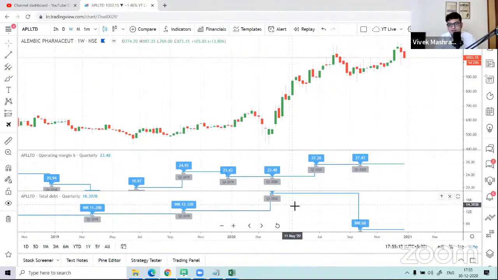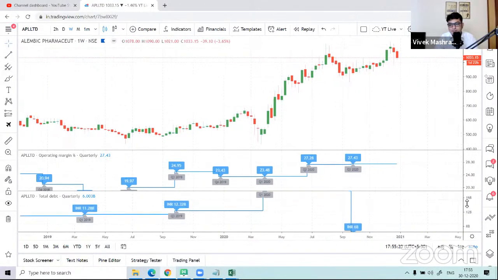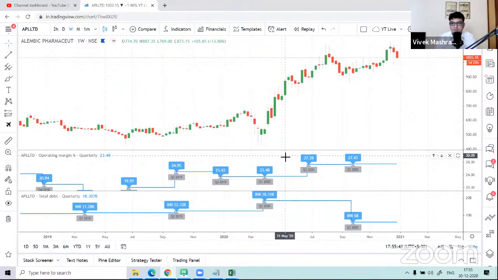If I see the debt profile, from almost 16 to 18 billion of debt, they've come down to 6 billion of debt in just 2 quarters. So I can understand that the debt is going down, and they are generating even higher cash flow combined with the increase in operating profit. So these kinds of pointers give me the clue that whatever this movement is, it is not just the PE rating, but it's backed by the fundamental strength of the company.